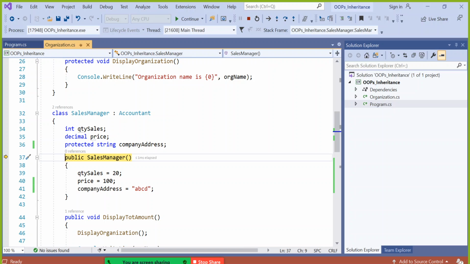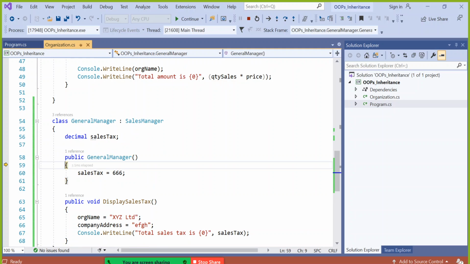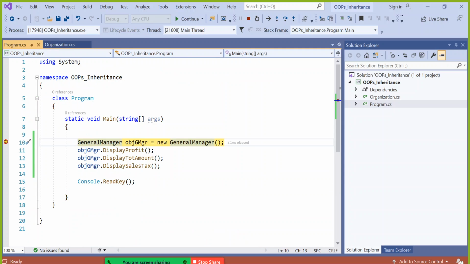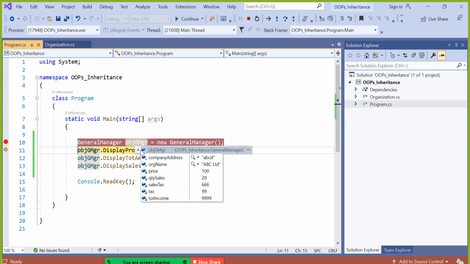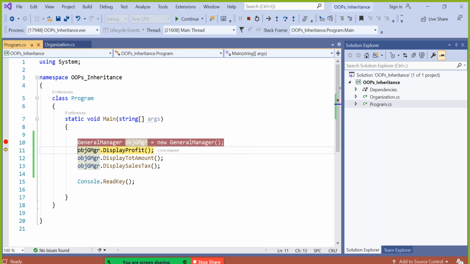So have a look, it came to the second class and then initialized. Then it came to the third class and then initialized. Then it came back to our object creation line. That means now obj manager will have all three class members. That's why if I am calling the second class, first class, or third class, whichever I want to call, I can easily call it and show the result.